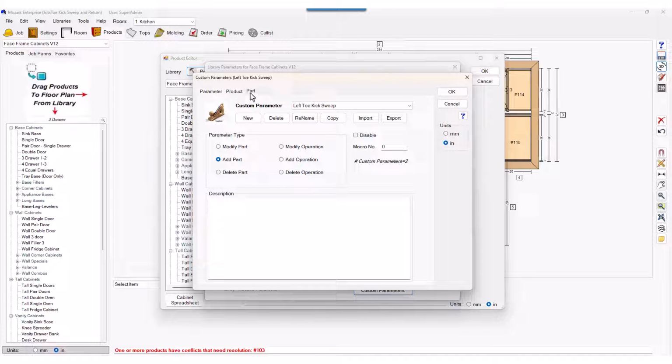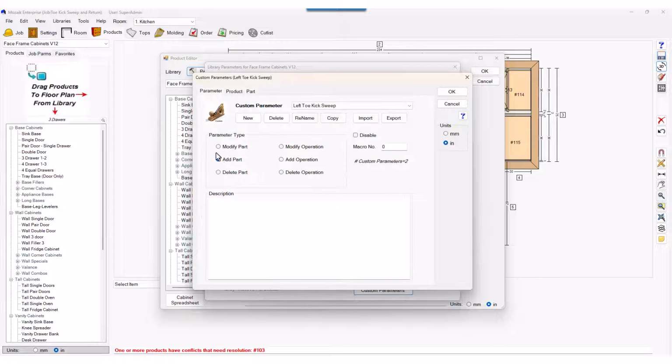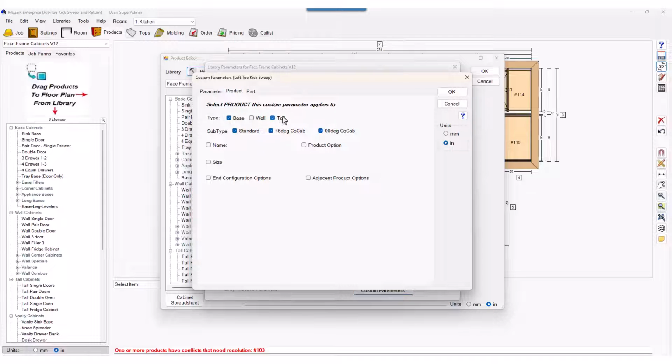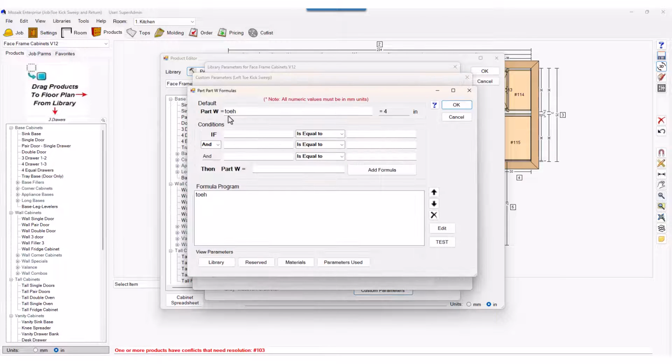If you go to the part tab, this is called the left toe kick sweep, and I have this named as a special. So this right here is going to add a part, and we are going to add it to the base and tall cabinets only, and that part type is going to pull from your special material type in your material template. If you look at the width and length and select the formula bar, you can see my width of this is going to be the toe height.